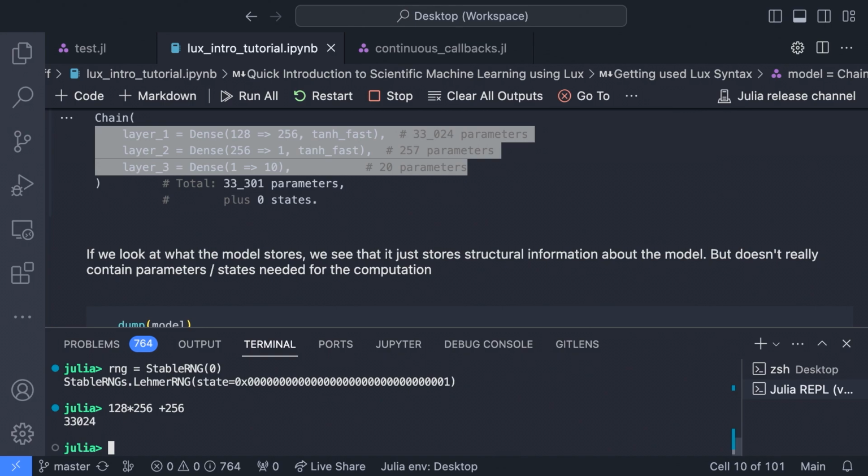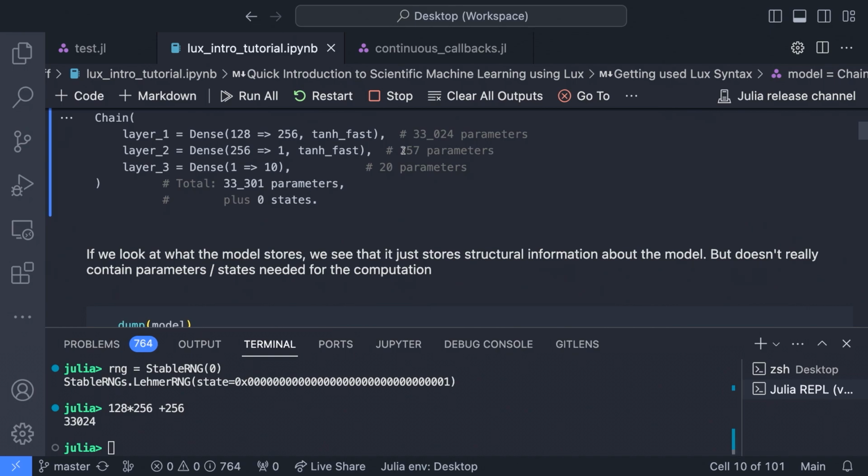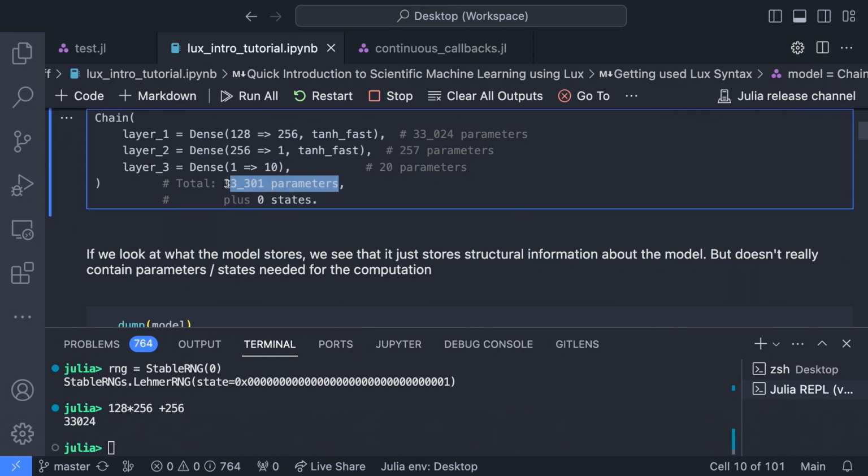So the number of numbers that define that first operation is 33,000 different parameters. The second one has 257 parameters. The next one has 20 parameters. And so this whole neural network is an object that has 33,301 parameters, and each one of these is just a number. What we want to do is find what number I should put for all of these 33,000 numbers, such that when I put x inside of here, it gives me the correct y. That is what we call training. Training the neural network is this problem of finding these numbers.